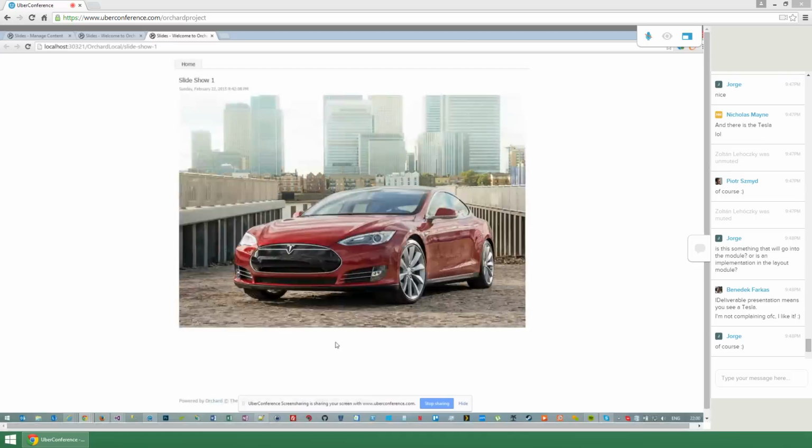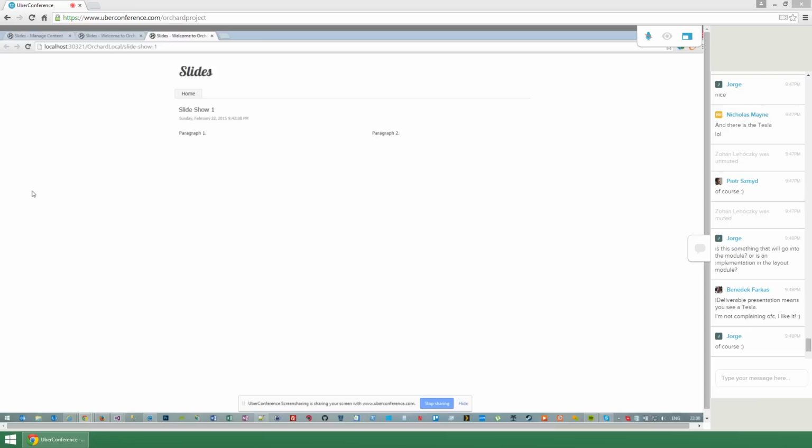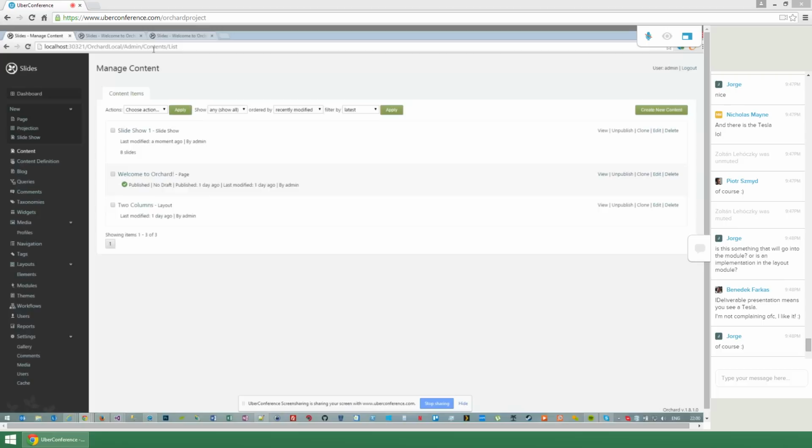Okay, slideshow is a content item. Okay. The slideshow is a UI element. Yeah, it can be. So this is a content item, but as I showed, there's also an element. So you can use it as an element and a widget, okay. Yeah, exactly.